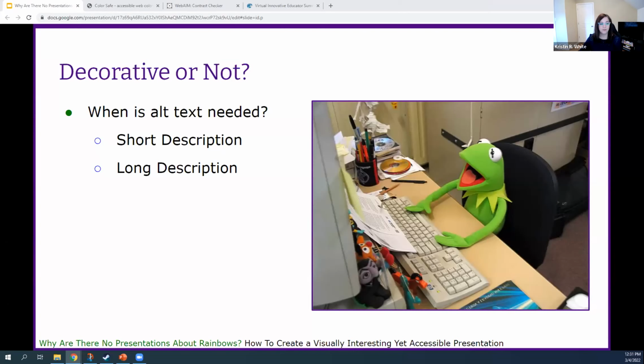However, a long description will interrupt the screen reader and make it difficult for an individual to process or understand that full concept. So if you are going to use a long description, you must label the alternative text as a long description.